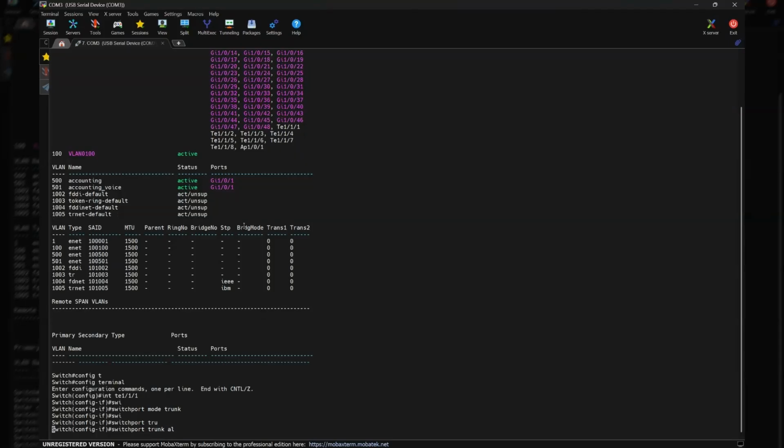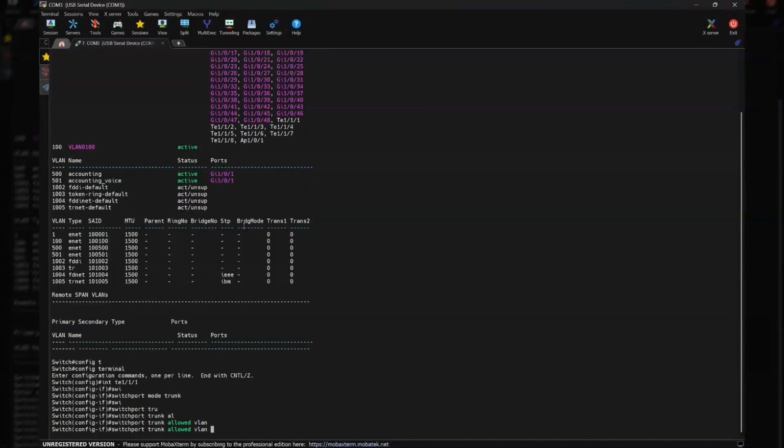So, trunk allowed. This is where we're going to allow the VLANs. So we're going to allow VLAN 500, 501, and then click enter. So these are the VLANs we're saying, hey, only allow these two VLANs over this trunk.